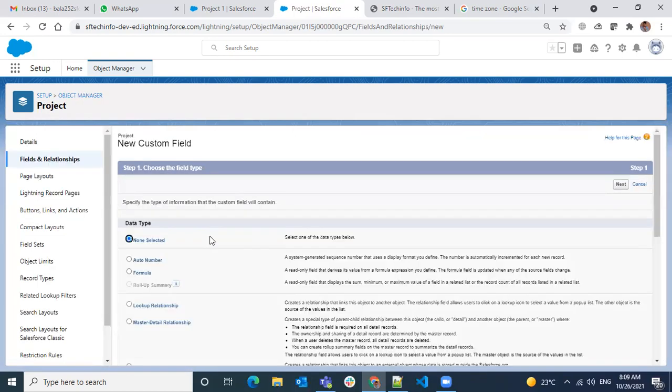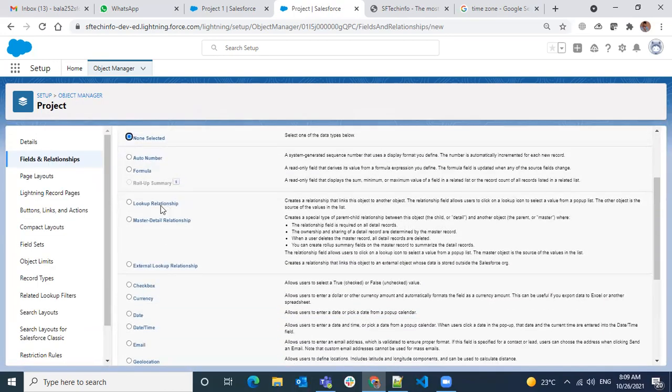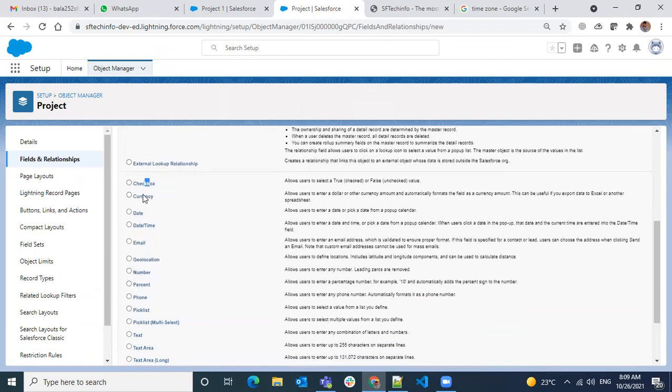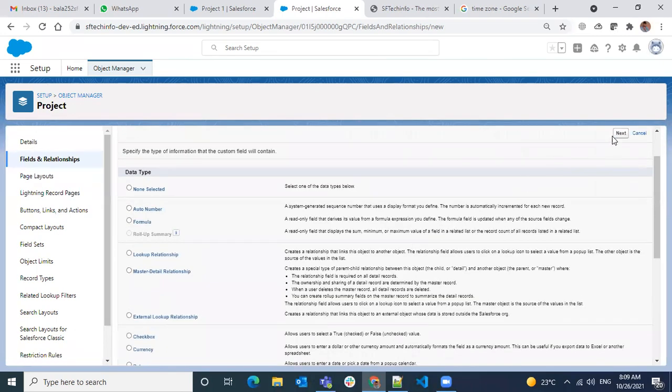Okay, let's see what other we have left. This all we'll explain tomorrow: the number, formula, lookup, master, external lookup. So we have covered checkbox, currency, date, time, email. Okay, geolocation. Yeah, let's create a geolocation.